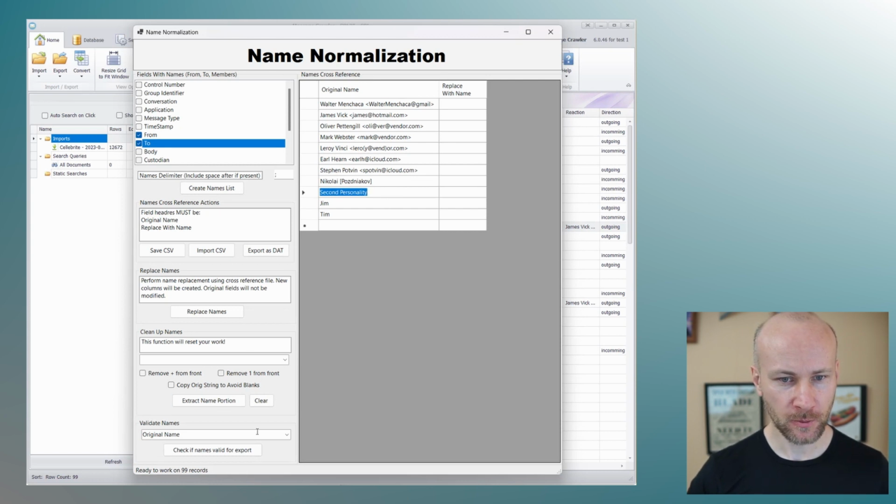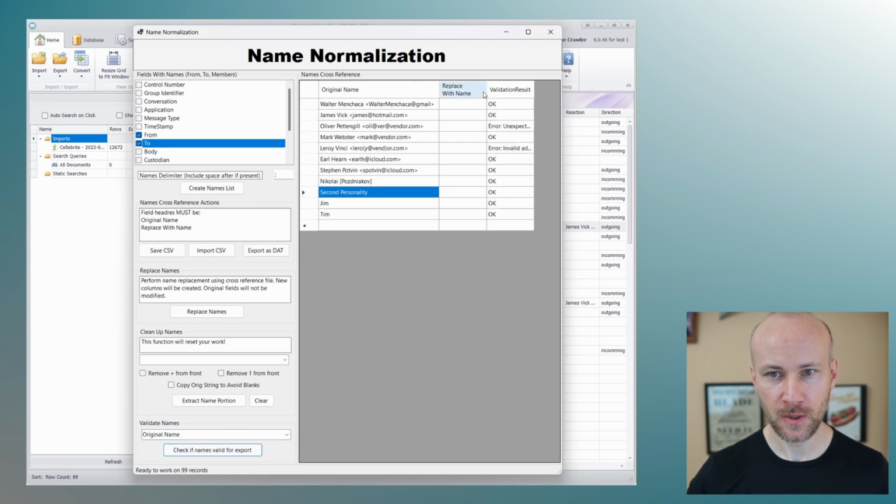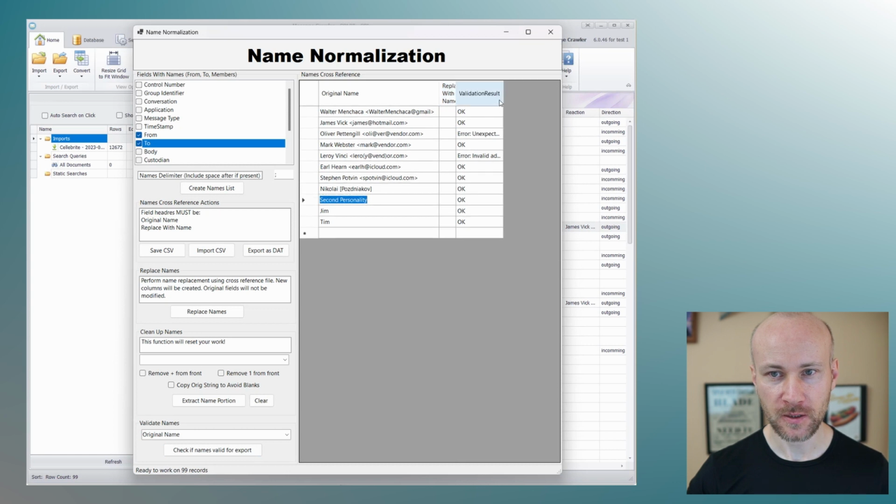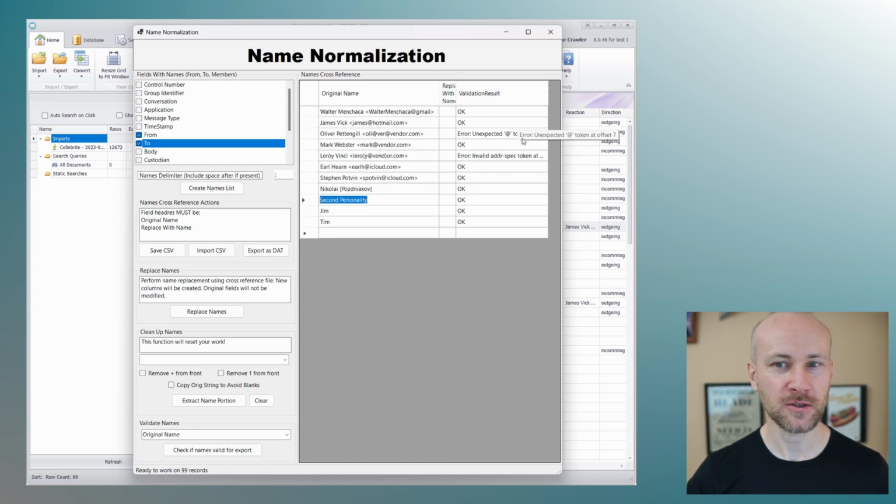And then over here, we're gonna say validate names. And so you wanna say, which column do you want to validate? And so we're gonna hit okay. And bam, now we get an error. It actually doesn't even matter what the error is. As long as you get an error, you know this is gonna be a problem and this is gonna be a problem. So you need to fix these names or your export isn't going to work.